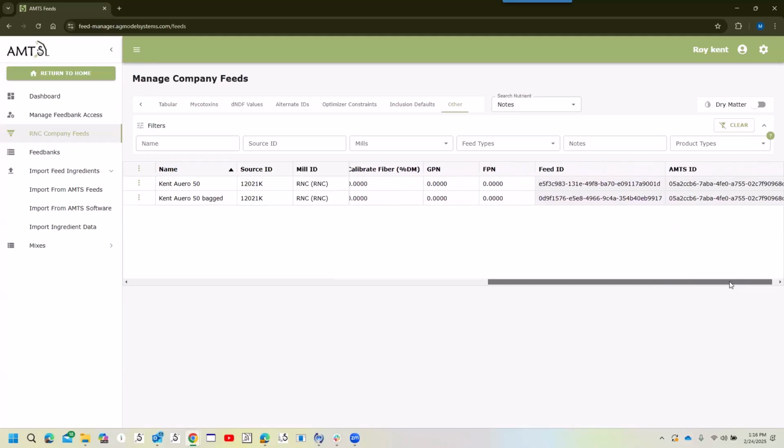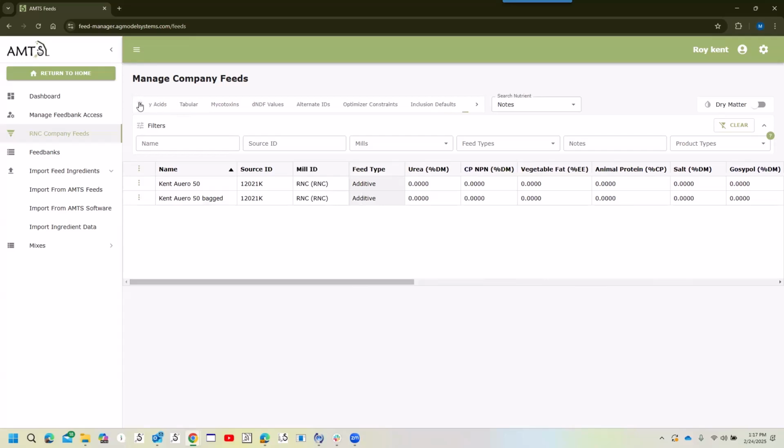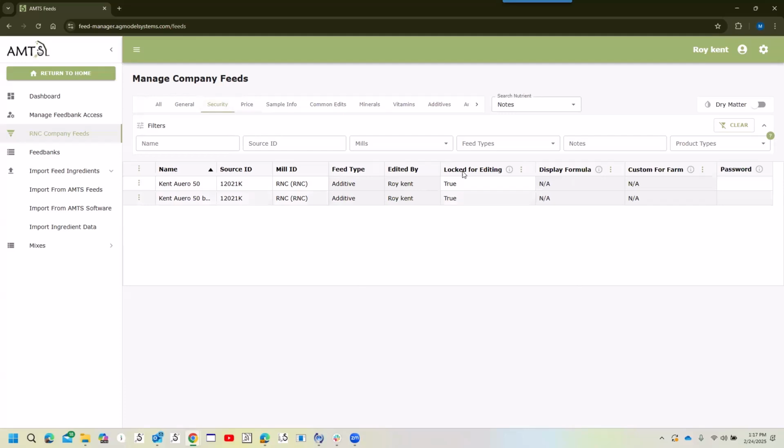At the very end of this list, you will see a feed ID and an AMTS feed ID. The AMTS feed ID tells you what feed the original feed was sourced from. The feed ID is going to be unique. If you want your feeds to reconcile in nutrition, this feed ID has to match that of the farm and that of the feed bank going out of Feeds Manager. In order to make sure they're going to match, you come all the way over back to the security tabs and you make sure that the feed is locked. It has to leave the feed bank locked in order for it to reconcile on the farm.